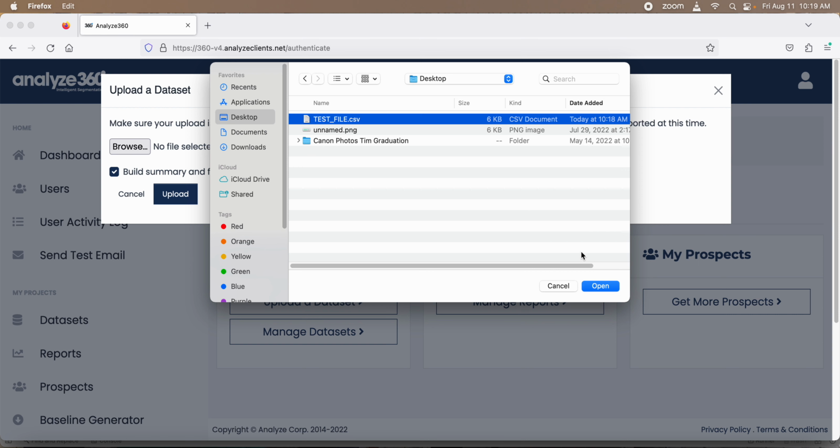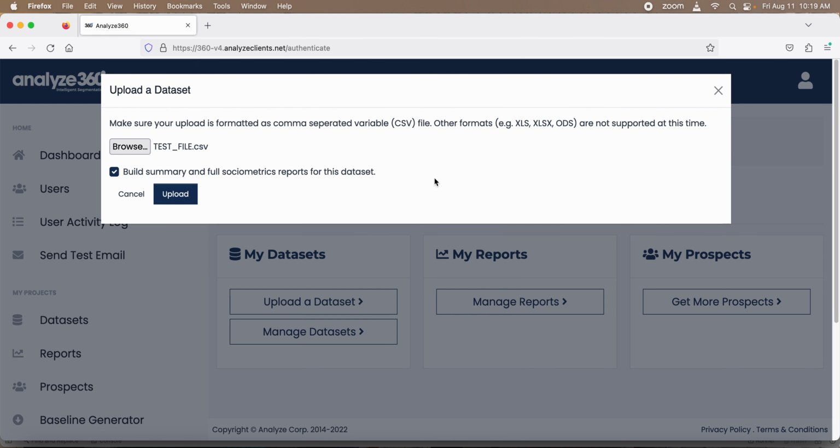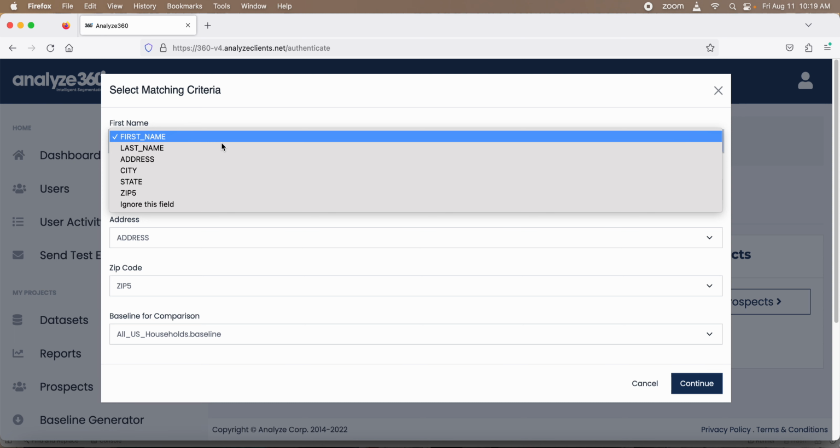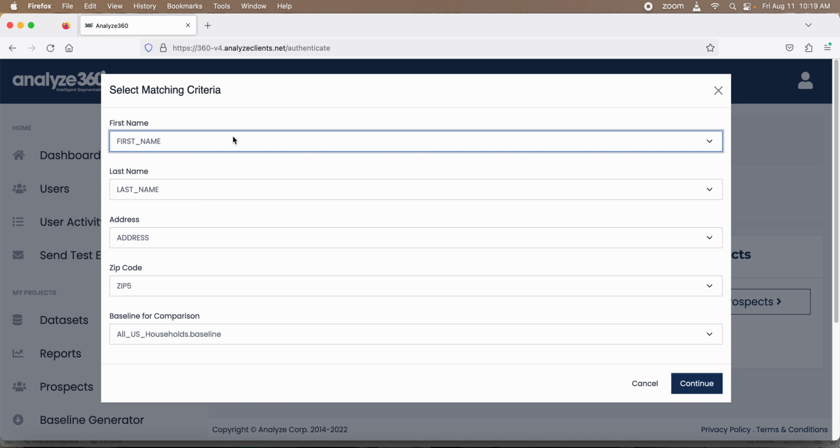So this one happens to be called testfile.csv. We go ahead and upload it, and it's going to ask us to match the column names to the column names that are in the CSV spreadsheet. So in this case, they've all matched up neatly, but we can choose different column titles for our CSV file as we wish.